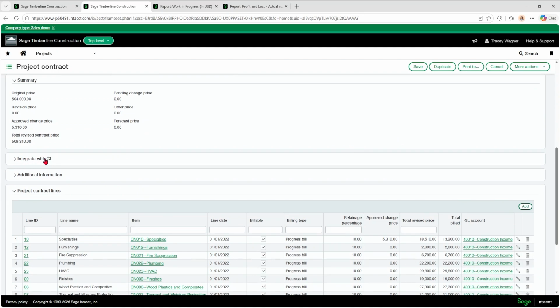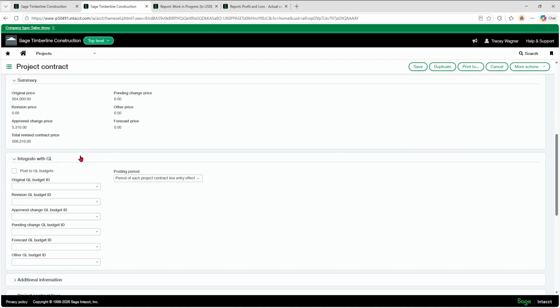with the GL. So it's kind of a hidden little tab here, but if you expand it, this controls whether or not that contract budget is posted to those financial reports. And so you can do this after you've set up the contract, a year after you've set it up, it doesn't matter. You can turn it on and turn it off. It just basically is saying you want this to flow to the financial reports. So you just click on post to GL budgets.